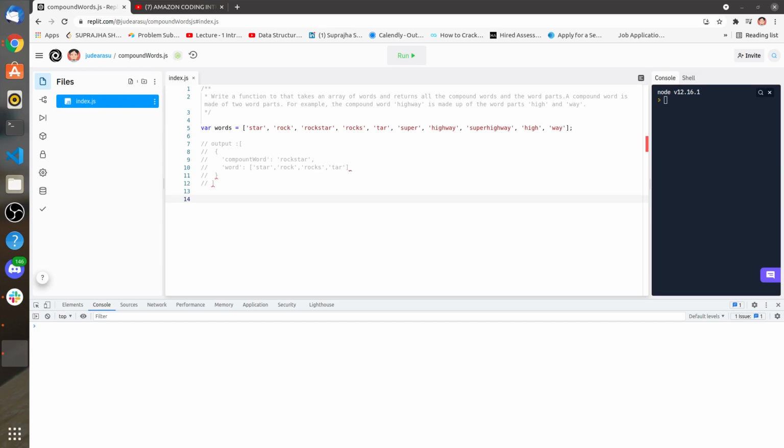Today I would like to go with one more coding challenge named Compound Word, and this question has been frequently asked at Amazon. So let's dive into the problem. We need to write a function that takes an array of words and returns all the compound words.